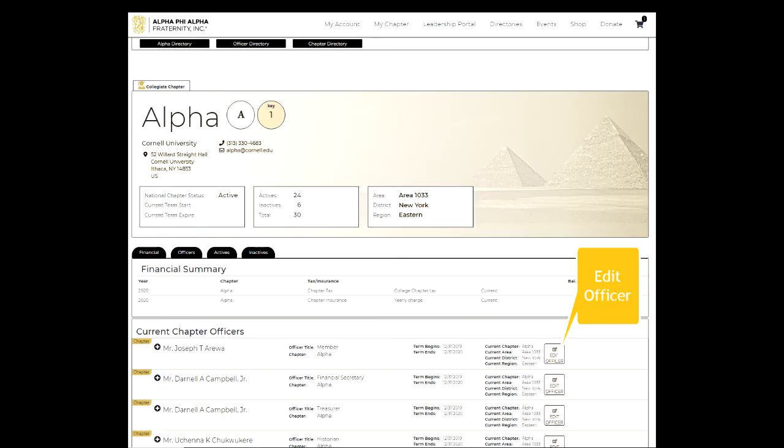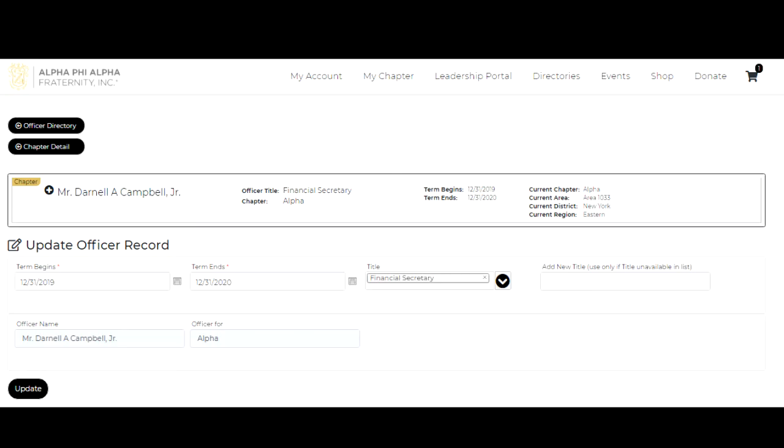I want to take this opportunity to quickly talk about the Edit Officer feature. When leadership has to update information about one of its officers, they can go into either the officer directory or the chapter directory. Here, depending on your level of access, you may create a new officer, or you may initiate the Edit Officer feature to update an officer's profile. We were unable to provide a new officer feature at this time due to the workflow feature being turned off.